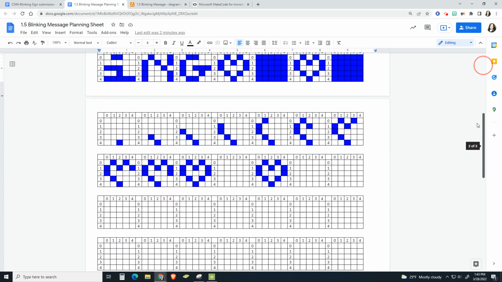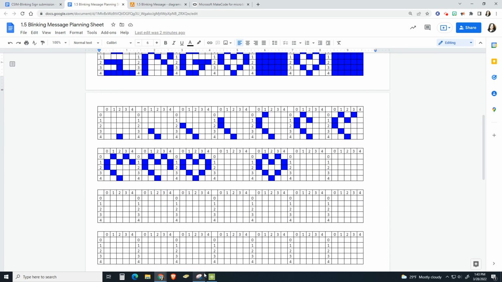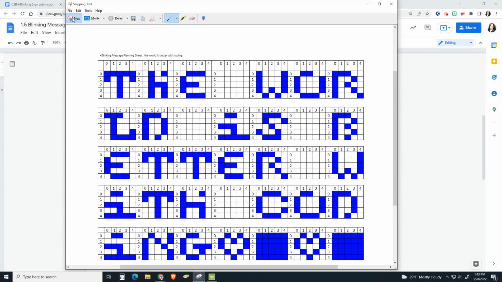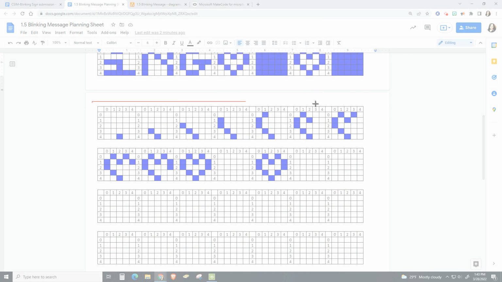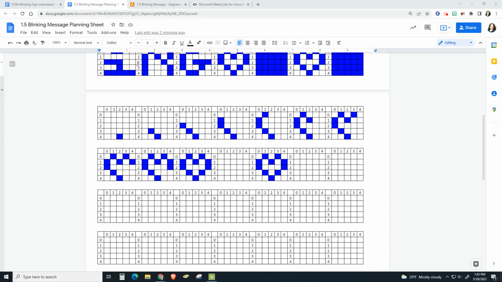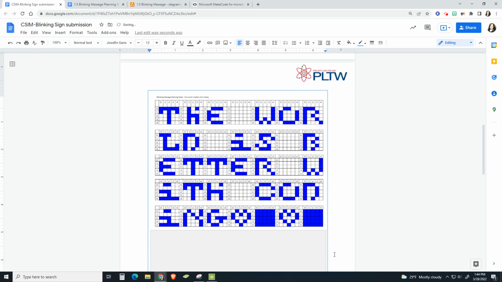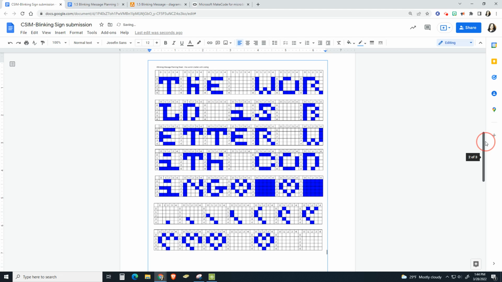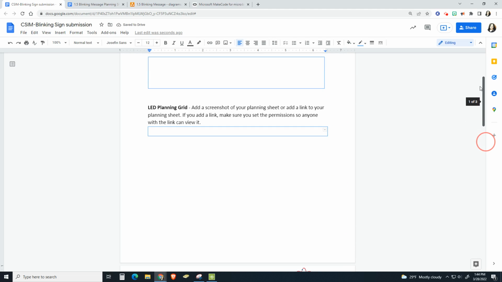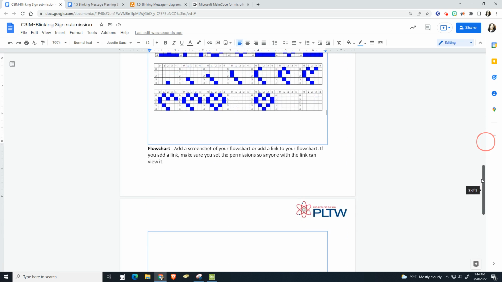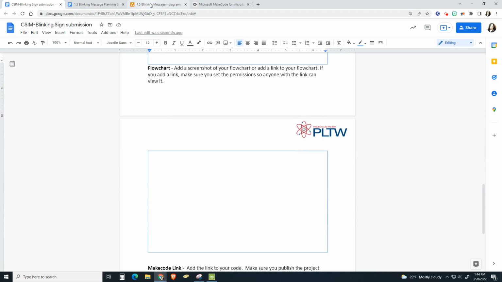And now I'm going to go to page 2 and do my snipping tool again, new, and just highlight the next section. Go here to my form and paste again. So I've taken care of the message part. That's the planning grid section. Now we're going to the flow chart. So here's the flow chart.